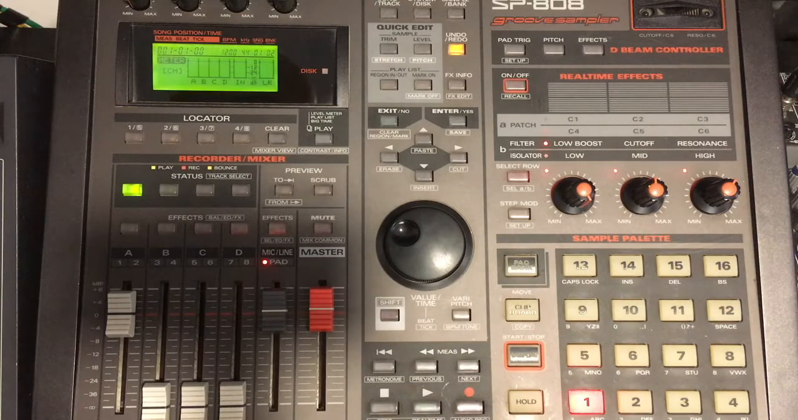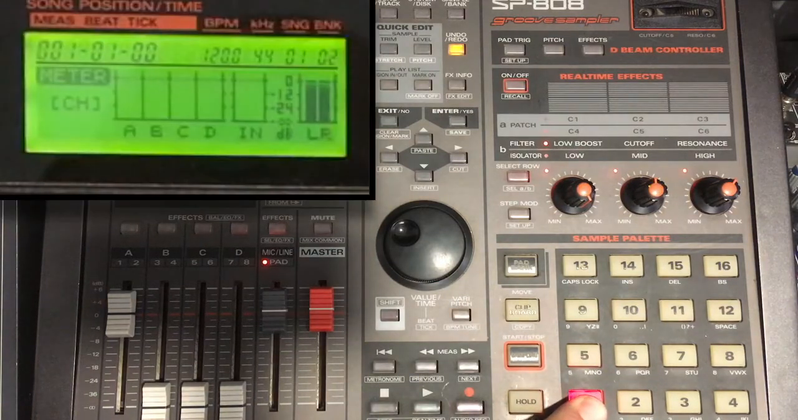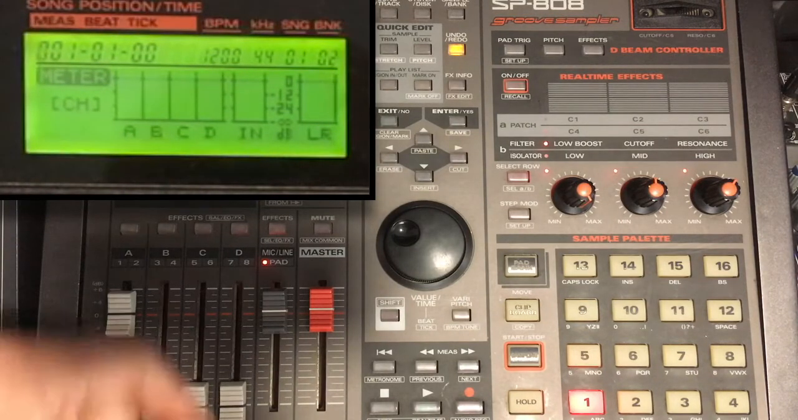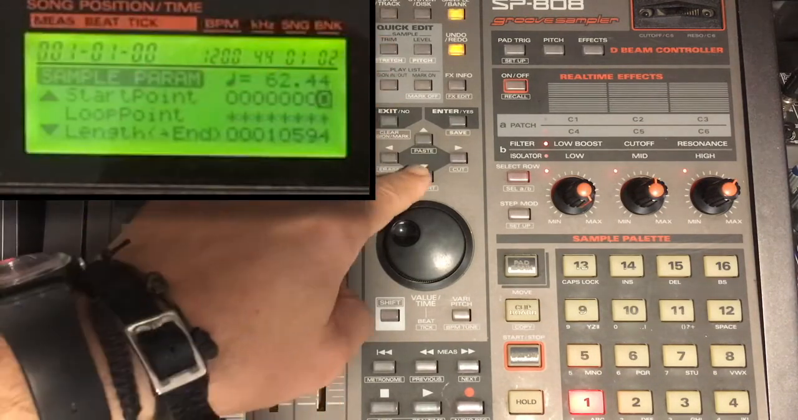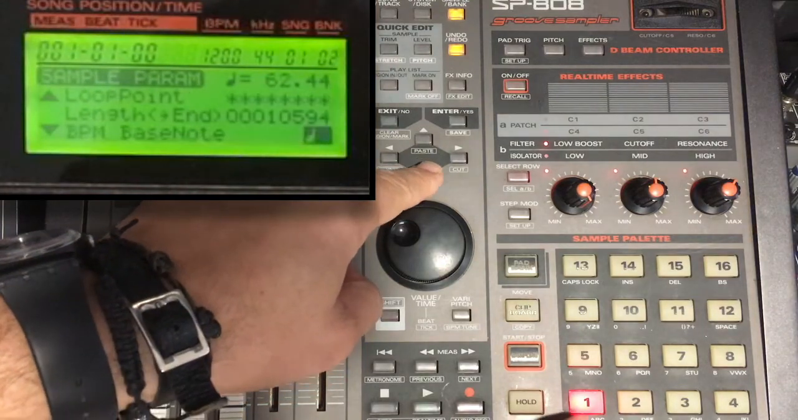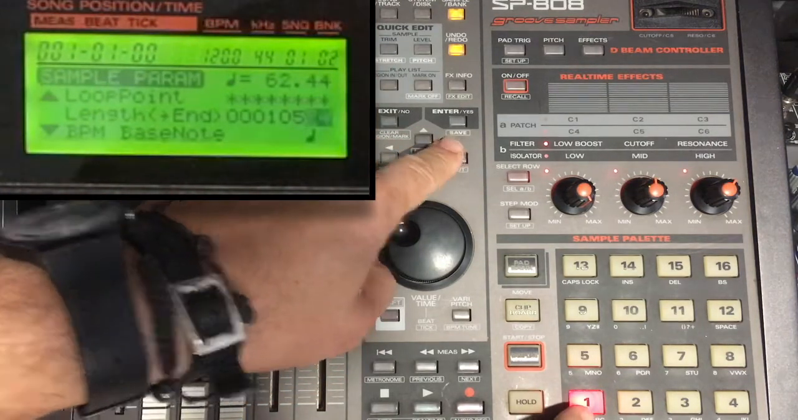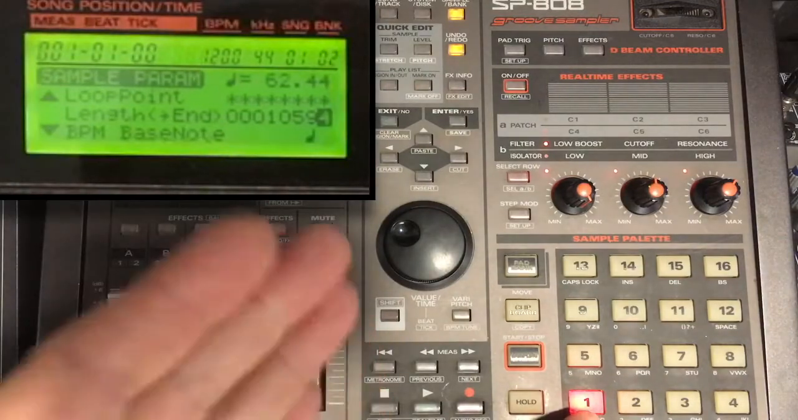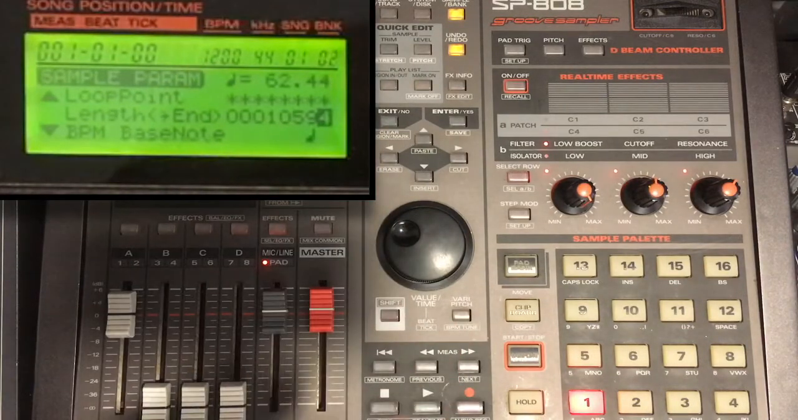So I've got here a dirty sample, which is not correctly looped. So first we're going to loop it. I go to trim, and then I'm going to search for the right end. But what I can do now is to calculate the BPM of this sample.